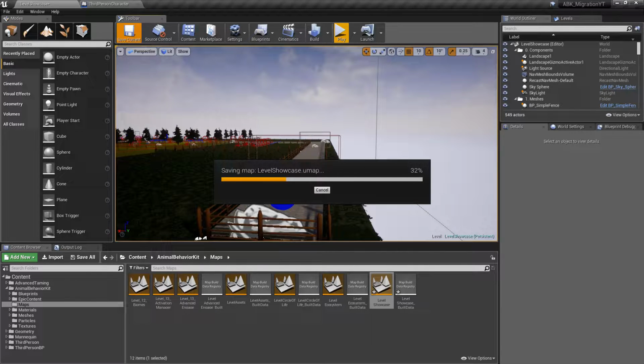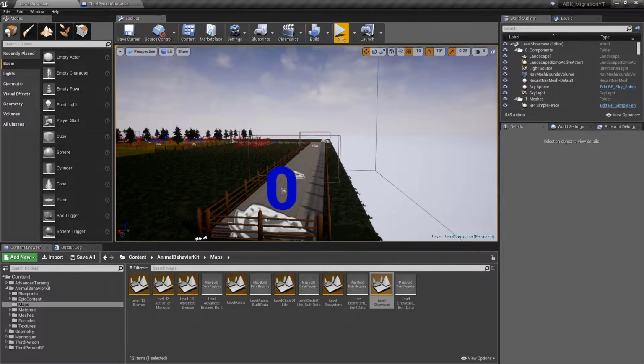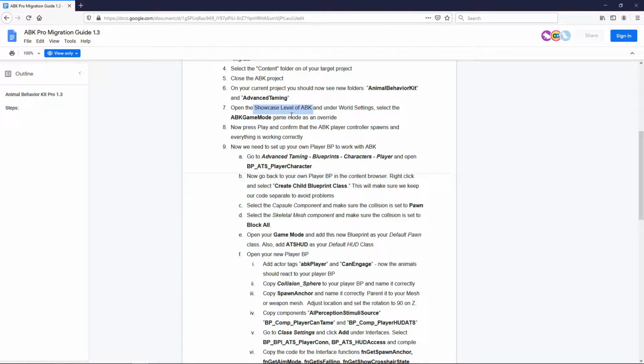And we are going to add all of the functionality, including the advanced taming system, which includes, again, all of the taming components and the extra code needed to tame your animal. So again, I am going to go step by step through this. I may move this to my second screen, but I'm going to keep telling you which step we're on so we know exactly where we are. So press play and confirm that the ABK character spawns and everything works. We just did that. And now we need to make our own character work with ABK.